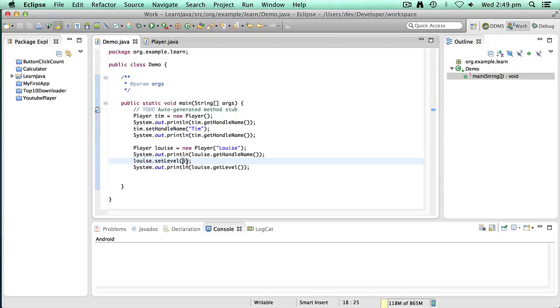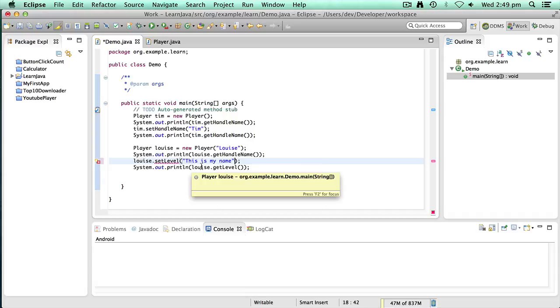Now, if we put something that's not an integer in there, like if we put a string, this is my name, to make it clearer, you can see immediately there's an error that's flagged, and it says the method setLevel in the type Player is not applicable for the argument string. So what that's really saying is I'm expecting an integer and you've given me a string. So use that to your advantage when you're coding to look at those obvious errors and go, okay, it's telling me I've got that wrong, so I need to change this back to a number, and then the error goes away.